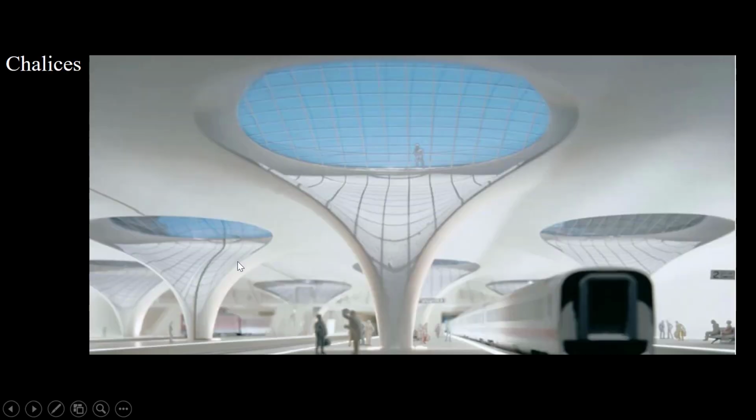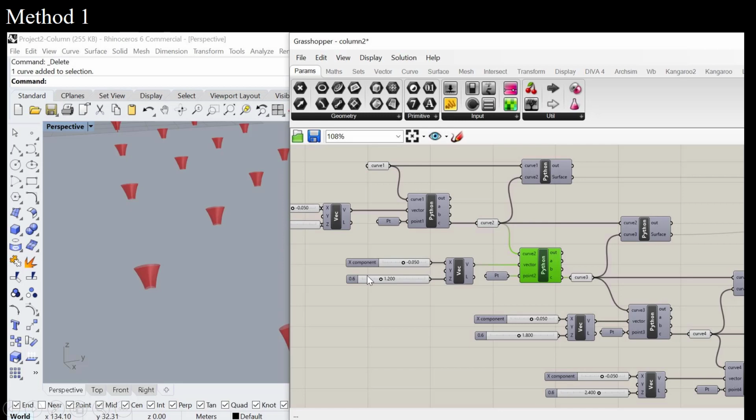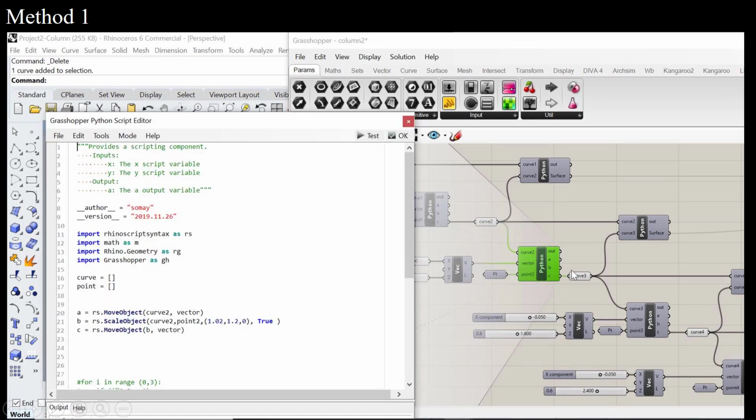The more challenging parts of the project were the parts of the columns that are called chalices. In the previous project, I made some curves at first and then exported them from Rhino to Grasshopper. But now in this project, I understood that I can do it by Python command, but I had to repeat this command a lot of times. At first, I moved up the object, and then I changed the scale, and then again I moved.